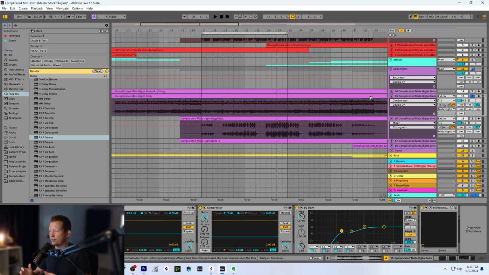I don't want to get into compression right now. There's plenty of videos online where you can learn how to use compression. But what I'm going to show you is an example that you don't have to compress everything. So in this example, I've got this compressor. I'm going to just show you for example's sake. I've got this pad here.